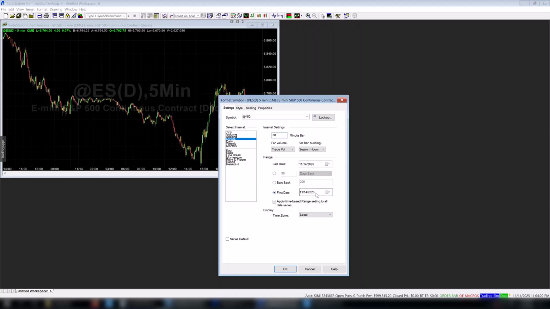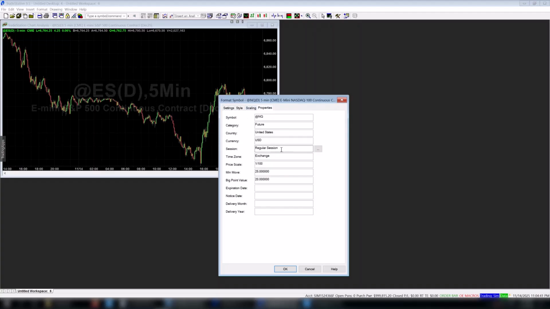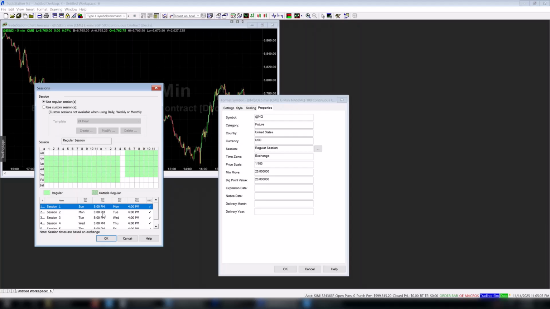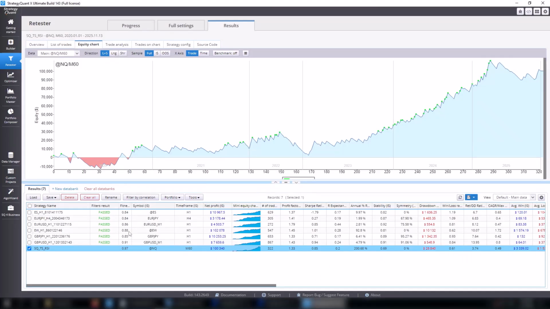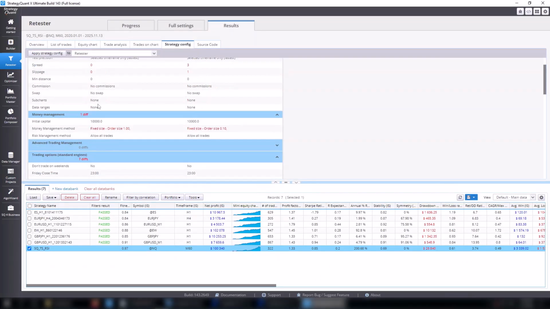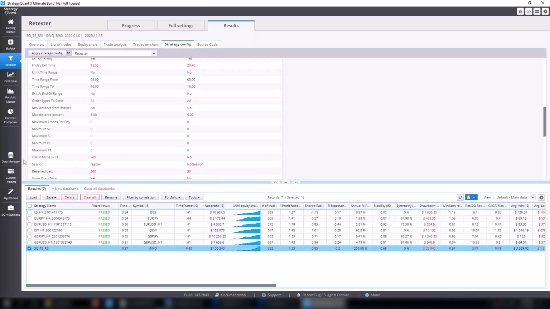I'm going to use NQ with 60-minute bars. I set the first date on January the 1st, 2020. Let's select the correct exchange time zone by choosing Exchange, and we can also verify that we are using the correct session. If the strategy uses a different session, we would need to select it here. You need to set the data exactly as the strategy was developed. I can click on Details and see the session details, and I have to make sure the strategy uses the same session. You see that we are using the regular session here.